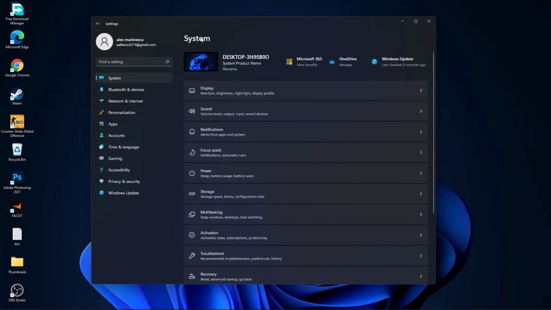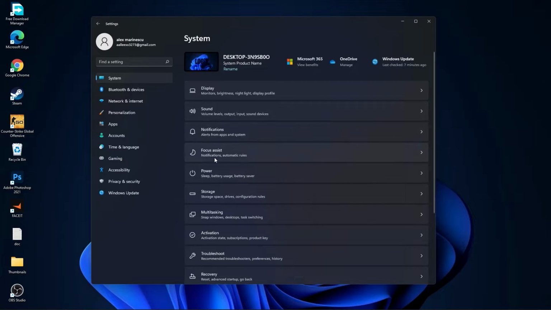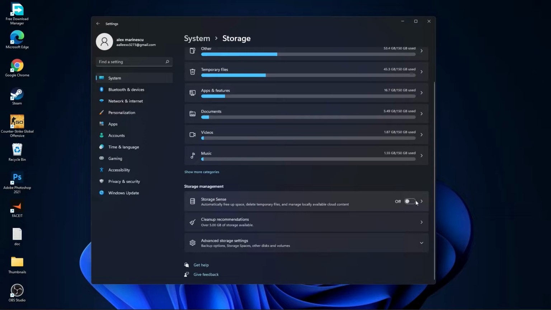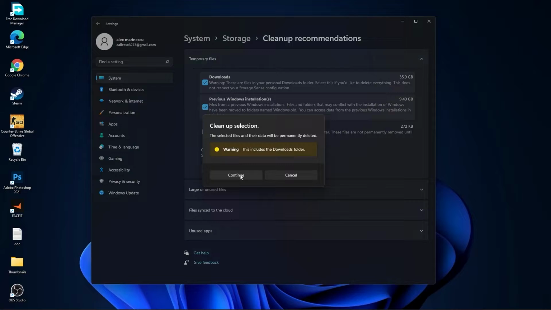Then go back to System. Go to Power. Here on the Power Mode, you have to select Best Performance. Go back to System. Go to Storage. On the Storage Sense, select Off. Then go to Cleanup Recommendations. Select these two if you want to delete them. Press on Cleanup. And press on Continue.